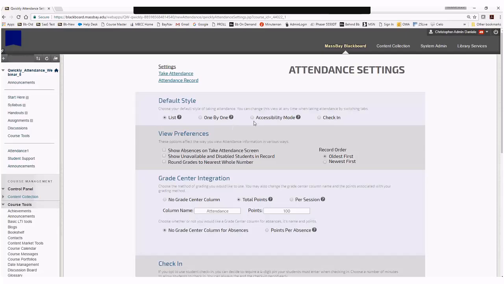Accessibility mode refers to accessibility on behalf of the instructor. The key feature of this allows you to use keyboard commands to access the functionality of the attendance module. This is particularly important if you're using various types of accessibility software where you would map keyboard commands to certain other maneuvers.